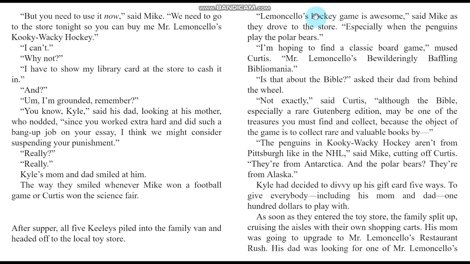"But you need to use it now," said Mike. "We need to go to the store tonight so you can buy me Mr. Lemoncello's Kooky Waggy Hockey." "I can't." "Why not?" "I have to show my library card at the store to cash it in. And... I'm grounded, remember?" "You know, Kyle," said his dad, looking at his mother, who nodded, "since you worked extra hard and did such a bang-up job on your essay, I think you might consider suspending your punishment."